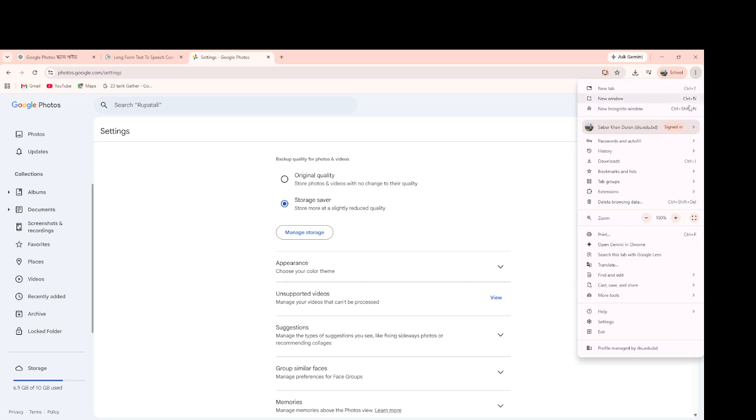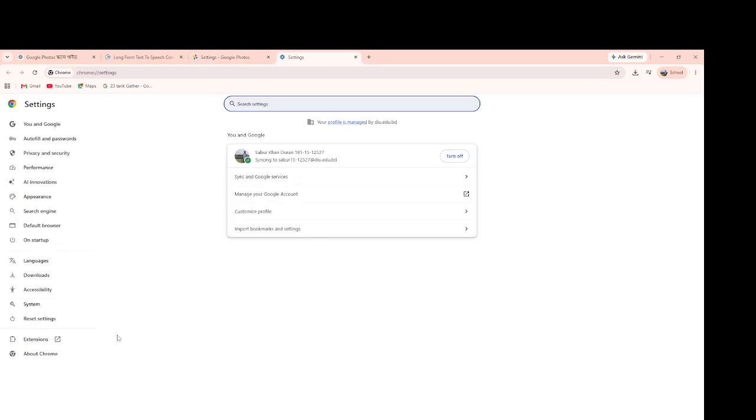Finally, upload a test photo to confirm that everything is working correctly. That's it. This is the complete guide to fixing Google Photos backup not working on a PC in 2026.